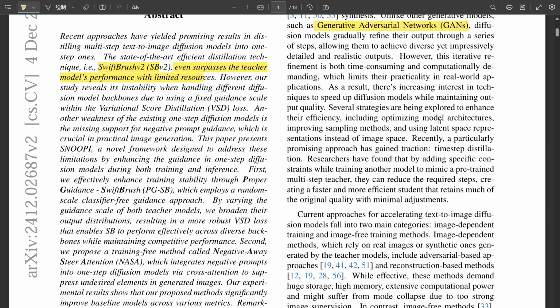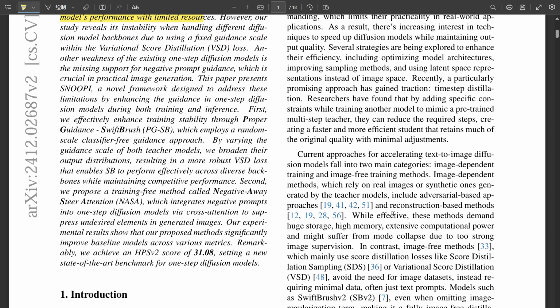Precisely. And the research we're looking at today focuses on a really cool approach, image-free training. They're using models like SwiftBrush v2 that learn entirely from text prompts. No need for huge data sets of images. Wow, talk about efficiency. But the paper also talks about how tough it can be to train these models. They're notoriously unstable. Yeah, and that's where SNOOPI's first trick comes in, Proper Guidance-SwiftBrush. They call it PGSB for short. PGSB. Okay, what is that?